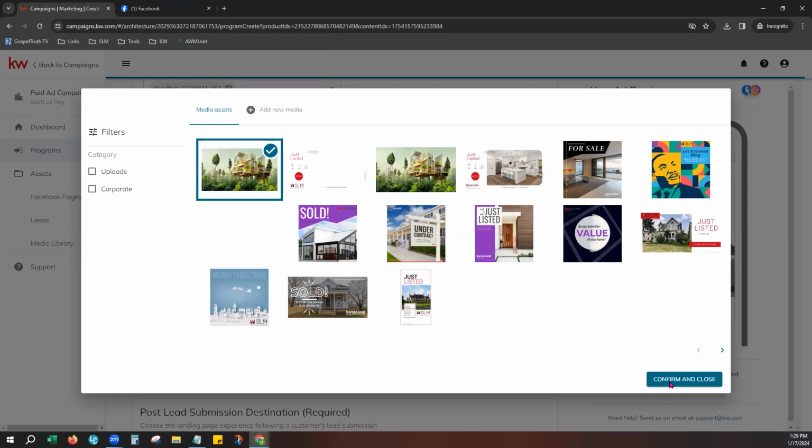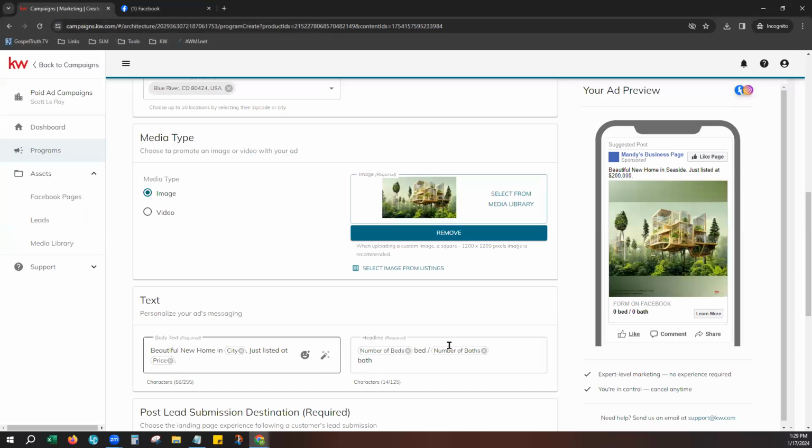And we'll just choose that one and hit confirm and close. You'll see again your ad preview update in real time. Now you do have an option to choose a video for this. Remember, it's either a single image or a single video.